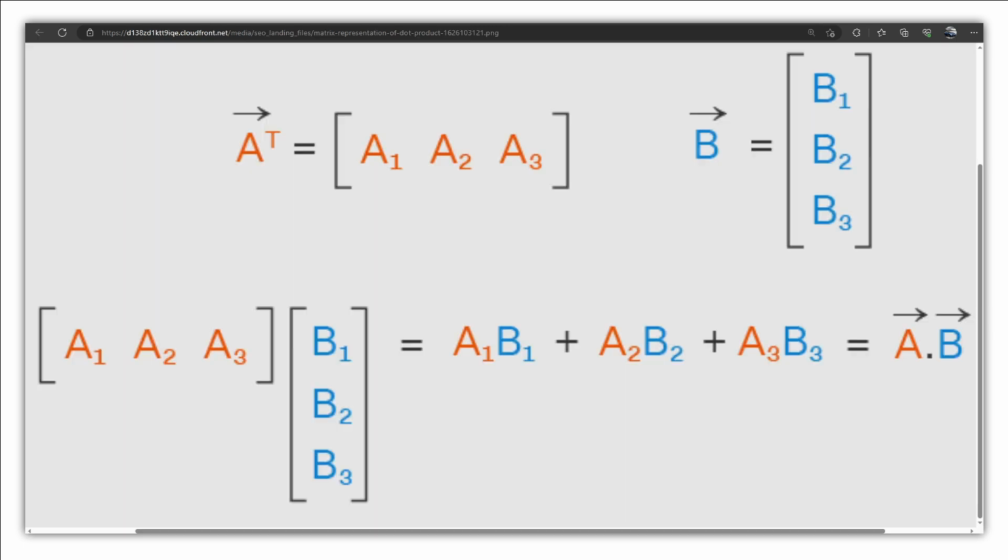Now, what is the dot product? Let's suppose I have two matrices, matrix A and matrix B. In matrix B, we have B1, B2, B3, and in matrix A, we have A1, A2, A3. Taking the transpose of matrix A, we will get a single row with three columns. Now, if you take a dot product of matrix A with matrix B, you are going to get only a single value. So this is how the dot product will look. You need to multiply A1 with B1, then a plus operator, then A2 with B2, a plus operator, and A3 with B3. So let's implement it in Python.